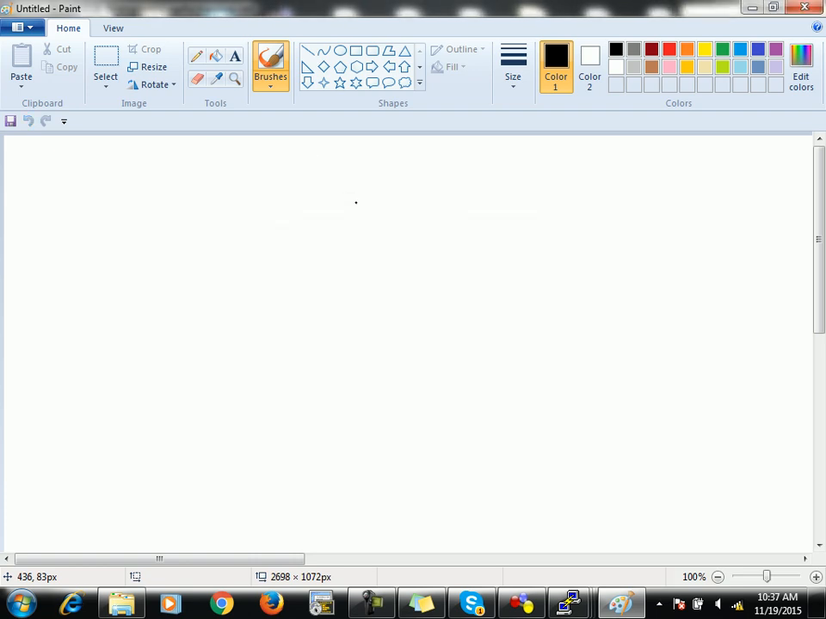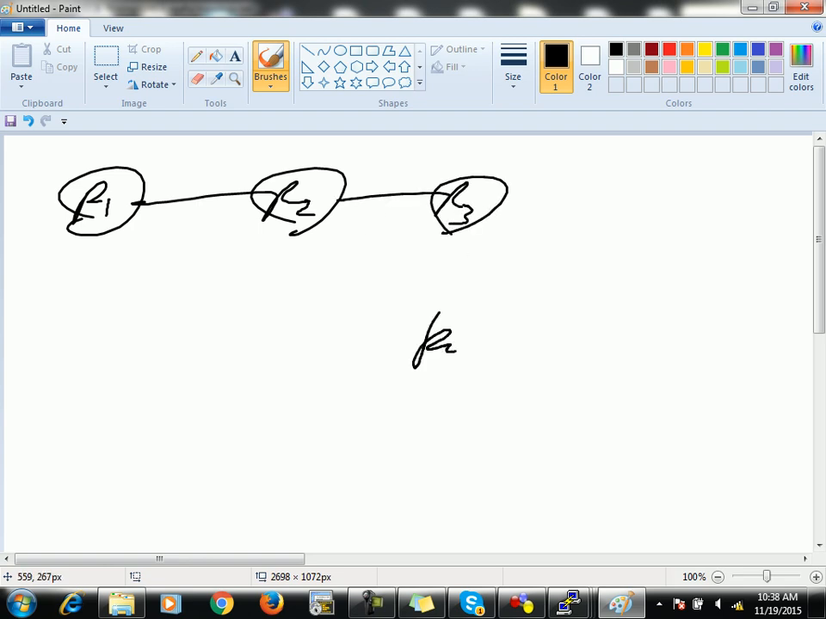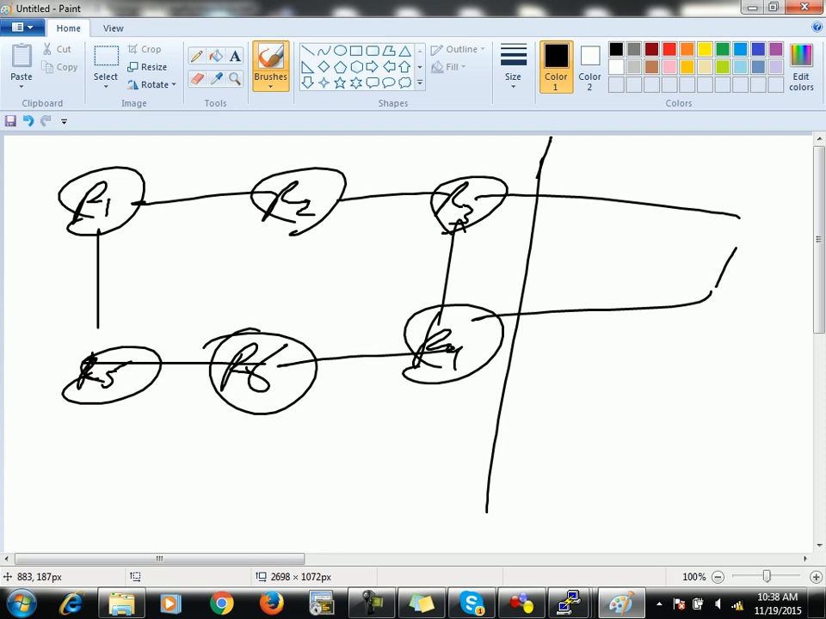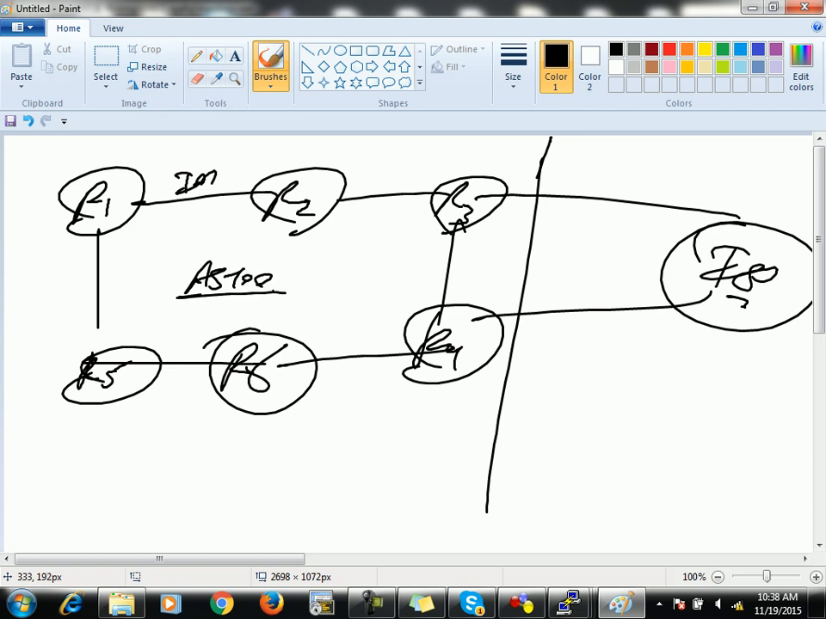Like for an example, what can you do? Let's say this is R1, this is R2, this is R3, R4, R5 and R6. And then further they are connected with ISP, real BGP, right? And all of them are having IBGP, same AS, right? AS 100. Now you will require to configure multiple route reflectors over here, right? To get exchange routes between them.